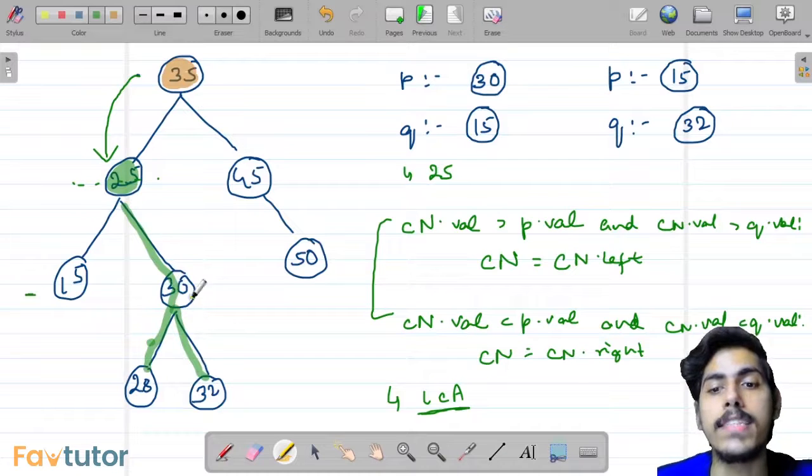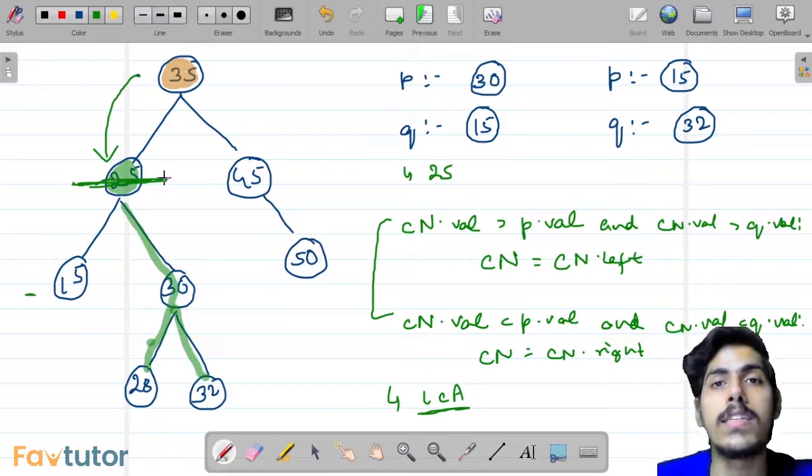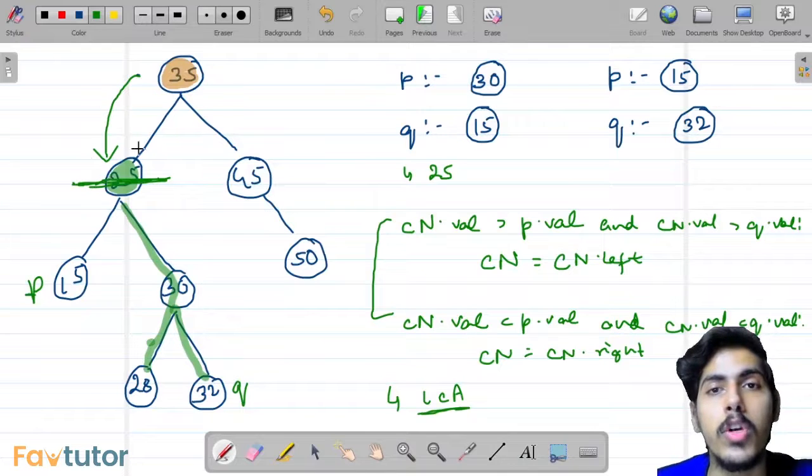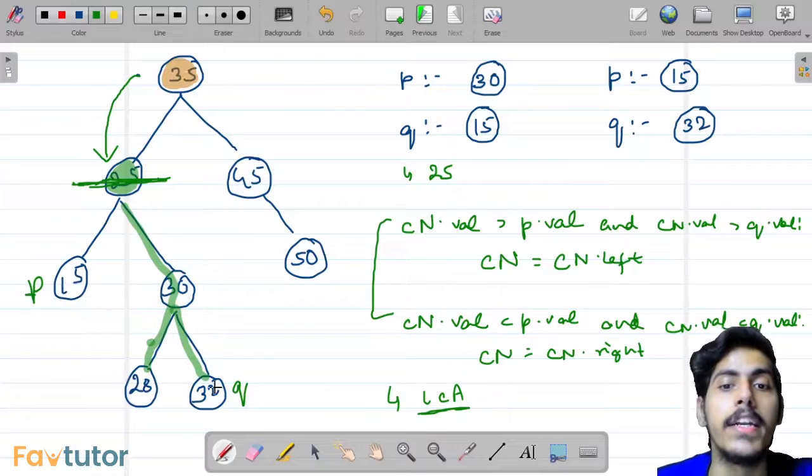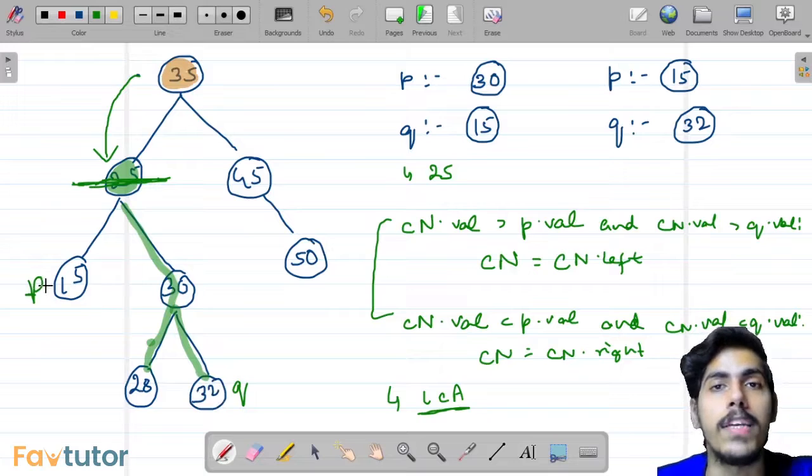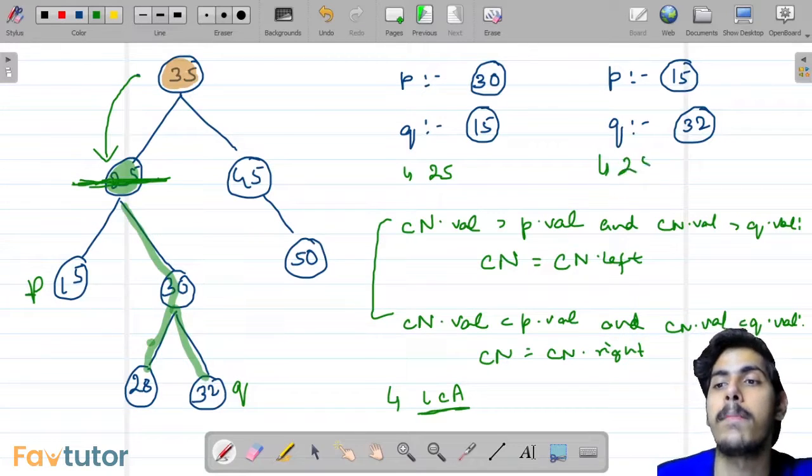So now we can say that the current node that I am on is the lowest common node which is going to have P and Q as descendants. And as you can clearly see, this node 25 is the only node which has node 15 and node 32 as descendants. This node 30 does not have node 15 as a descendant. This node 28 does not have node 15 as a descendant. This node 32 does not have node 15 as a descendant. So our final answer is nothing but node 25.